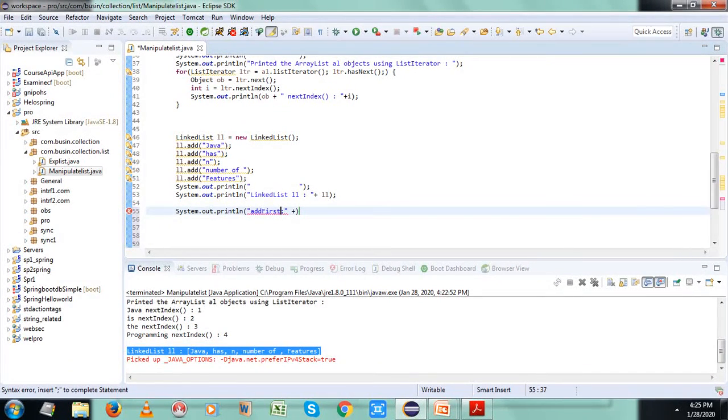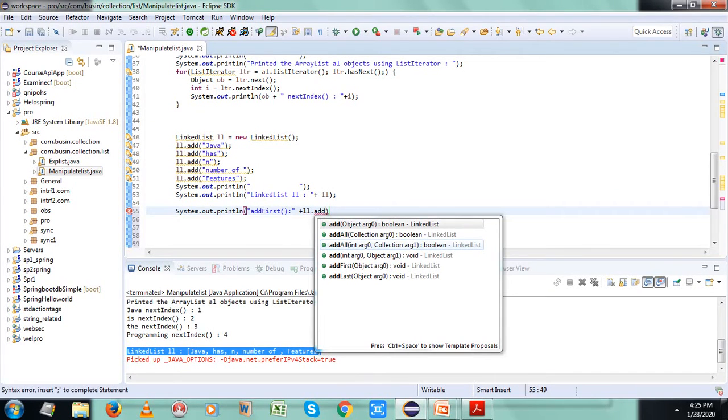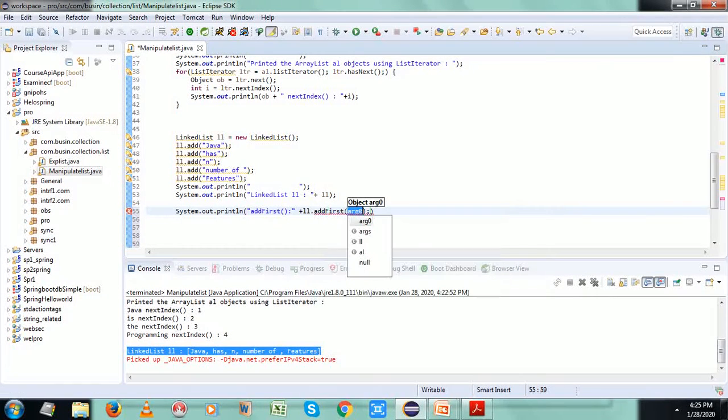All right, it will be the first object of the linked list ll. And let me add at the last. For this there is a method named addLast, right? Call that method addLast and give just bottom as some text.